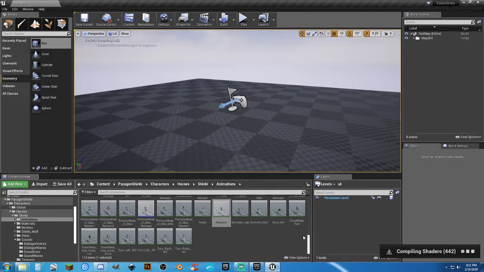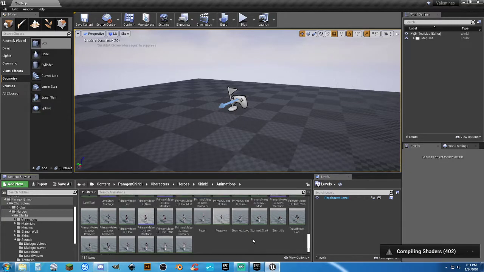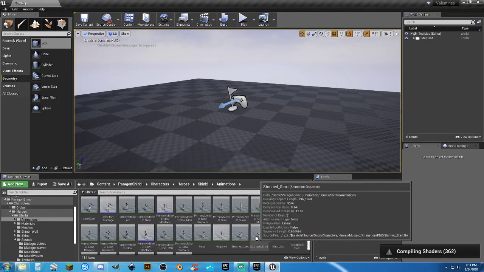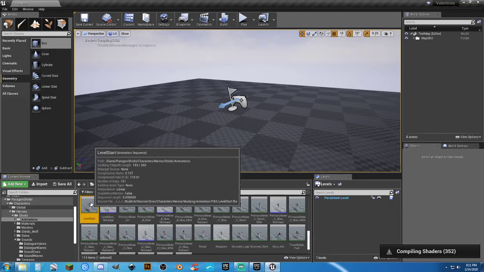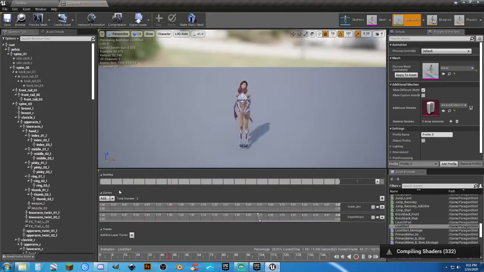One of the concepts I had while I'm waiting on these shaders to compile and browsing through the animations here, one of the concept ideas I had was, there we go, level start. That's the one I was looking for.